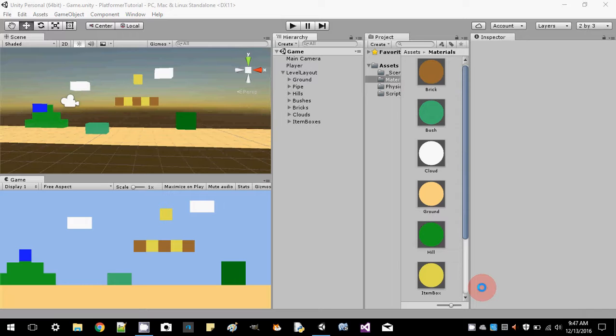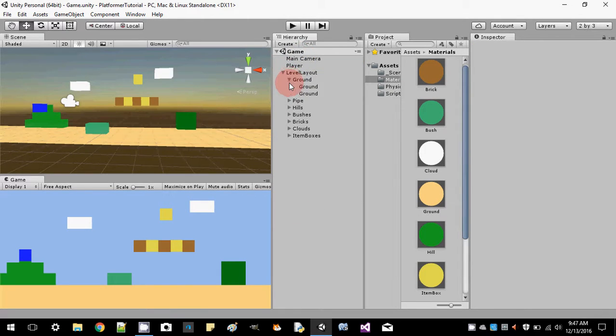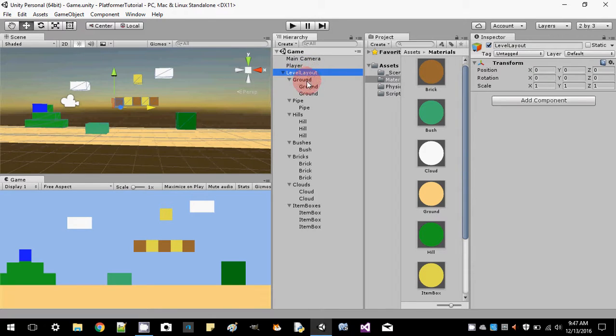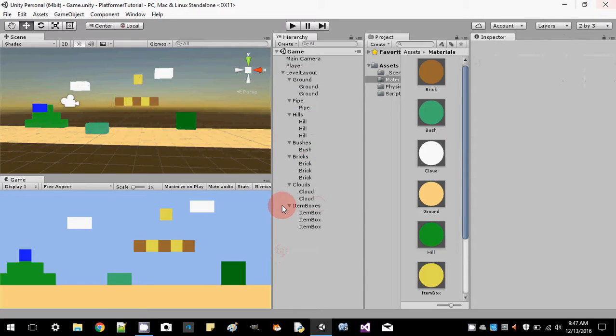Okay, I didn't get the level just like the first part of Super Mario Brothers, but I got it kind of like it. So now, I think we can get into the scripting. Okay, so you want to open up all of these, and then you want to select all of the groups. Like this. And make sure everything's like that.